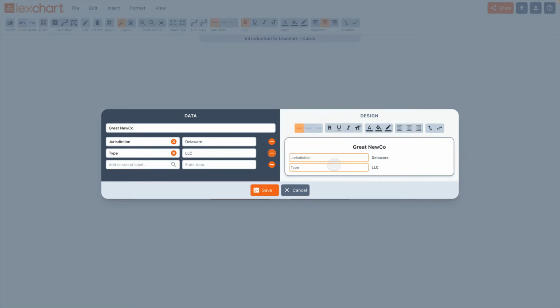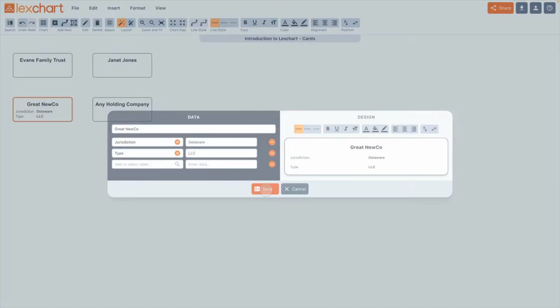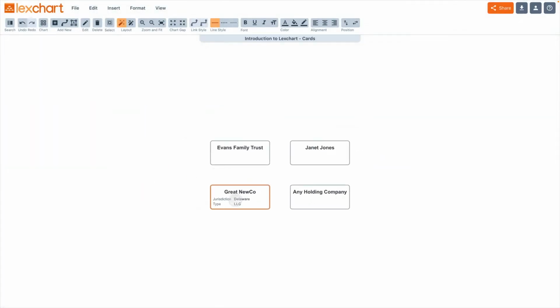And we'll return to this design half in a little bit, but you'll see that some of those labels and data are displayed over here on the right-hand side. And now we have Great New Co. with jurisdiction and type. Let's add jurisdiction and type to the other cards on the chart.